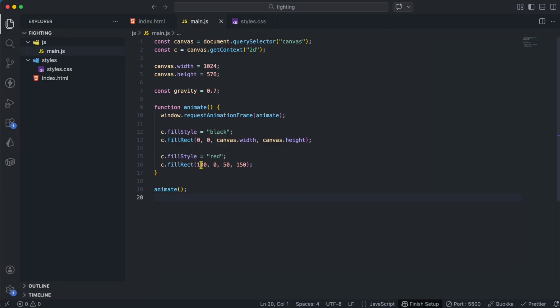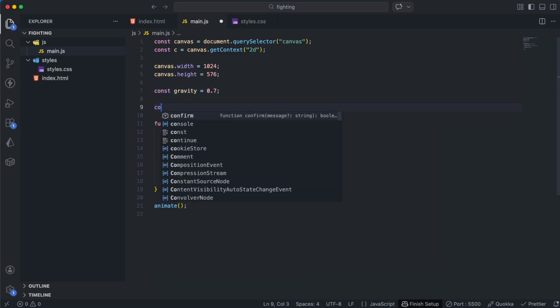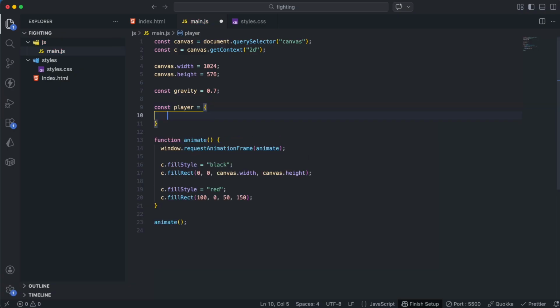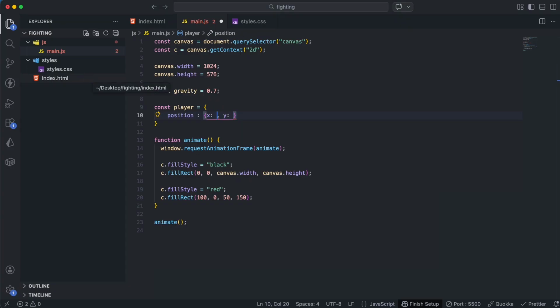So first of all, instead of hard coding these values for our player, I would define an object called the player and provide those values there. This will help us later when we would like to update these values. So for the position, I would say there is an X position and a Y position. And basically we are talking about this point here, right? So the X position is 100, taking from here. The Y position is 0.